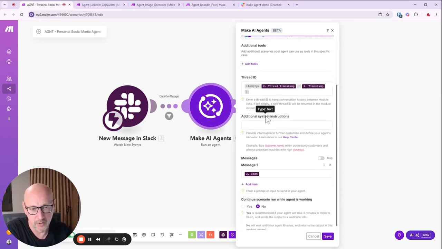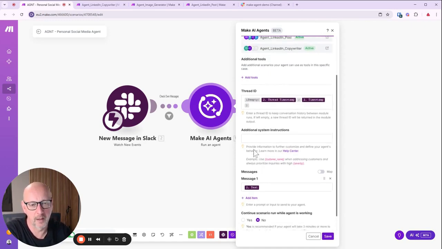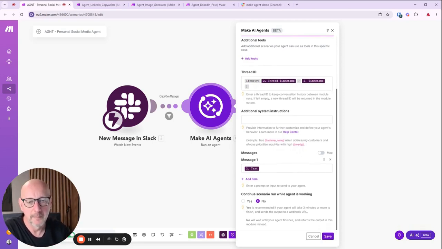In these additional system instructions, similar to how I have additional tools up here, I can now add extra information here as well, which will then be merged with the actual system prompt. And in this case, I only have one thing, namely this message that was entered here in Slack, which I now pass on to the agent.